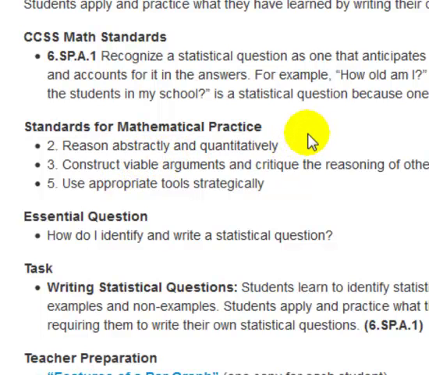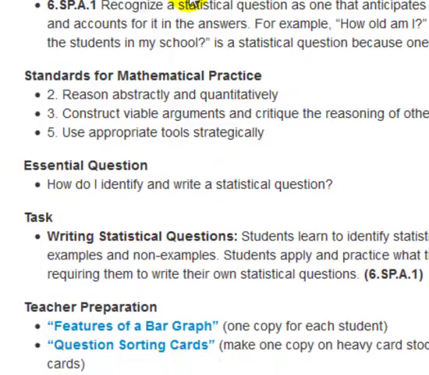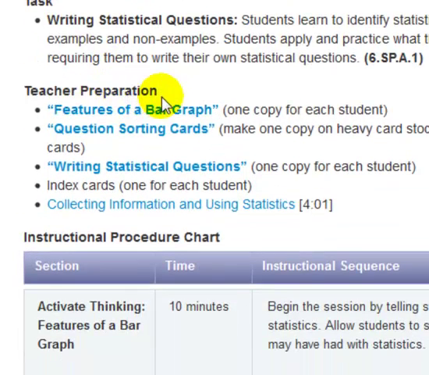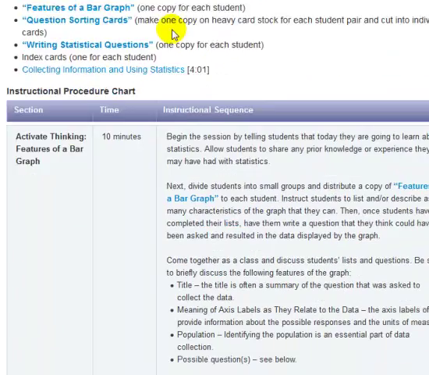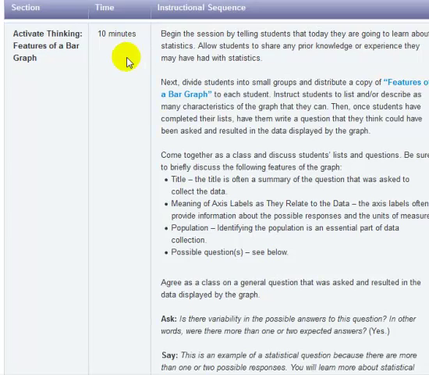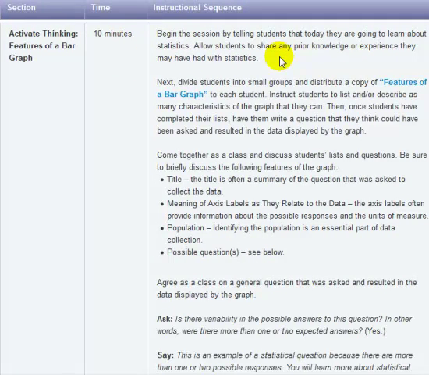Please remember when you are building your lesson plan for the end of this course that you include the applicable standards for mathematical practice that go along with the standard you choose in the lesson you're going to be creating. Notice the essential question or guided question here. Here's the task. They've listed the teacher preparation. And then notice the instructional procedures chart. This has a lot embedded in it. You need to see it step by step.